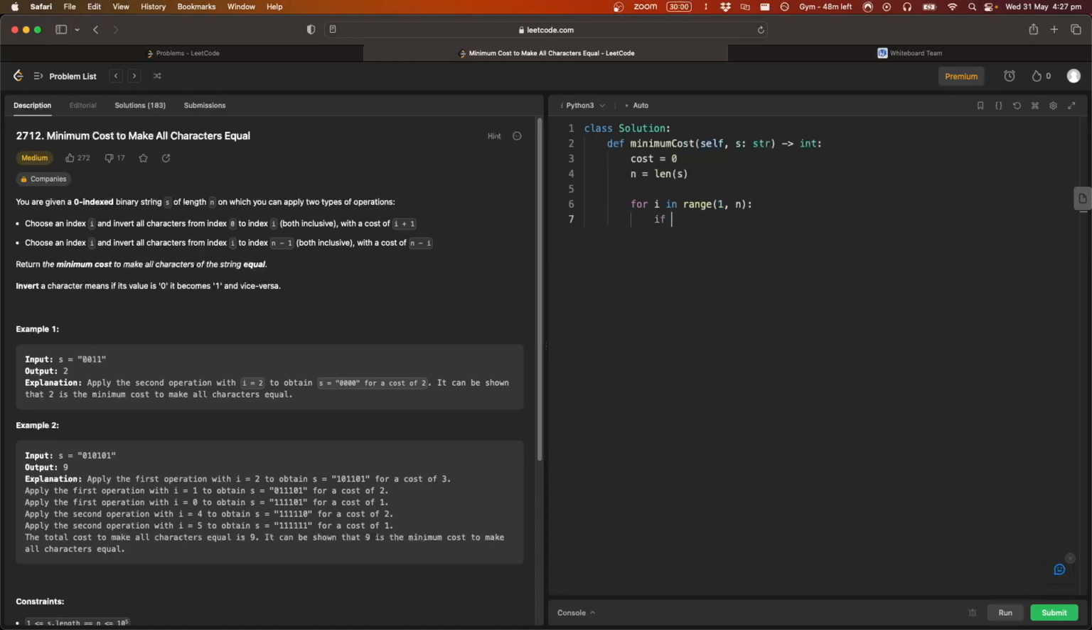And then if the current element, the current bit, does not equal the previous one, then in that case, we need to do a flip of some sort. So we can either flip all the ones to the left, which is just going to be i, or we can flip all the ones to the right, which is just going to be n minus 1. And that's actually it. We can just return the cost now. And that is all the code we need.